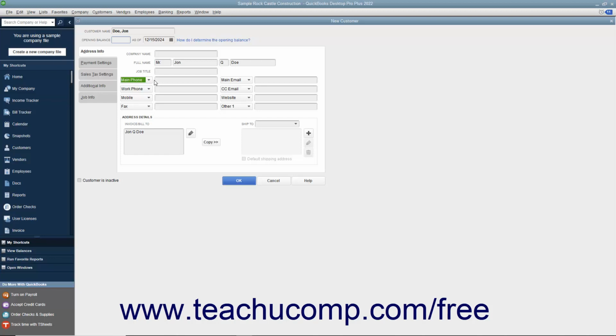The data fields shown by default are, from top to bottom and left to right, main phone, work phone, mobile, fax, main email, CC email, website, and other one. Your choices of alternate fields for which you can substitute the default information are home phone, alt phone, alt mobile, alt fax, alt email 1, alt email 2, LinkedIn, Facebook, Twitter, URL 1, URL 2, URL 3, URL 4, Skype ID, other 2, and other 3.